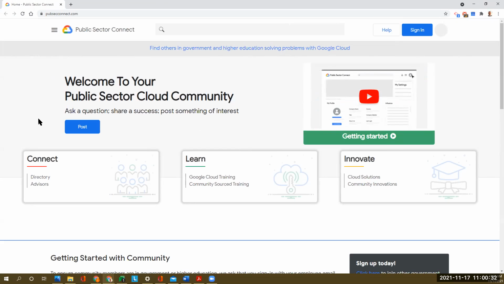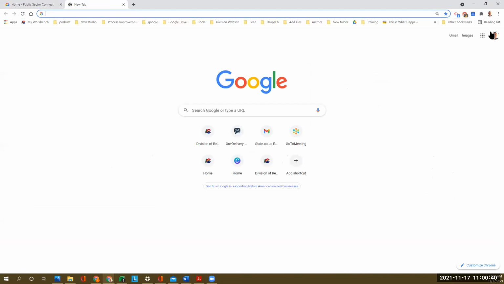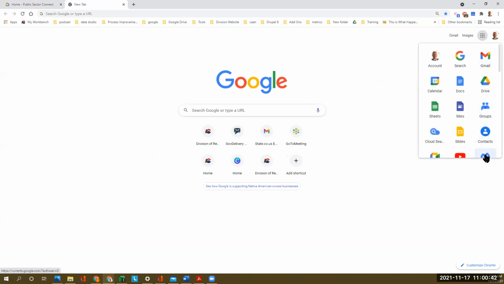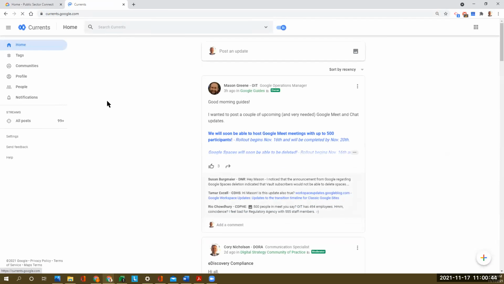And it's a really great product for people who are outside the state, because the state is just one example of a community. If you're part of the state of Colorado, I hope you're part of the two current groups: Mason's community of Google Guides. Highly recommend going to look at that. There's always great information in there.